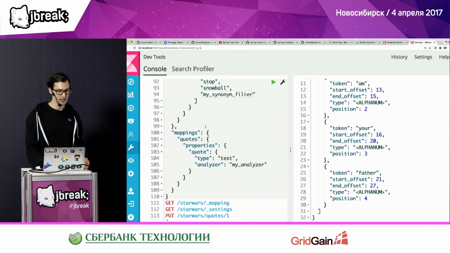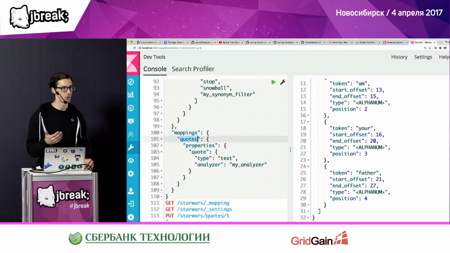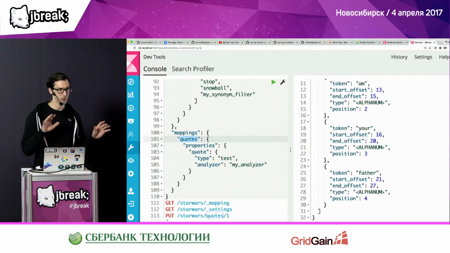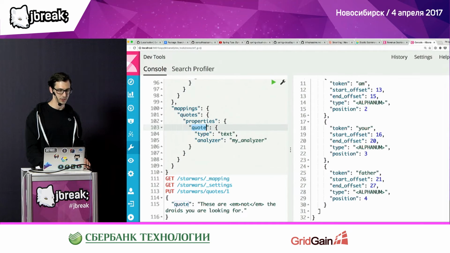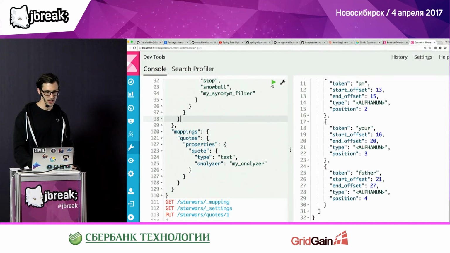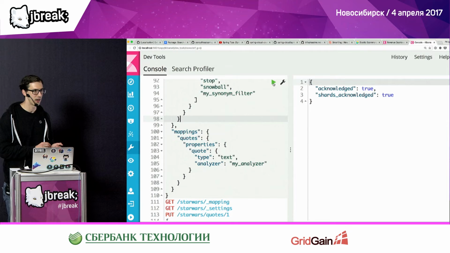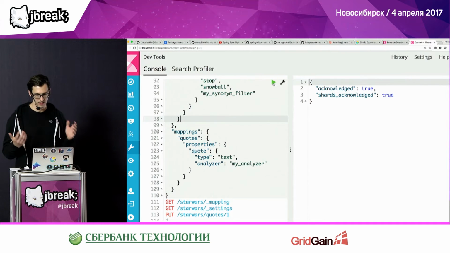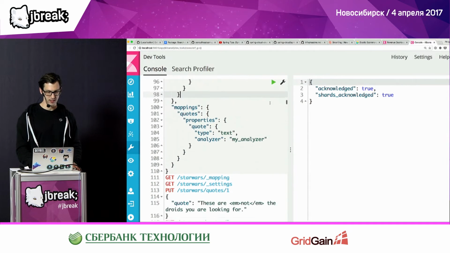And then I say I have a type called quotes. Think of a type like an enumeration type. You could have different things in the Star Wars index, even though types will go away in the future, so don't rely on them too much. But that is something we can discuss afterwards. And then I'm saying under the property quote, I expect something of the type text. So this is like text in a relational database. And this will be analyzed by my analyzer, which I have defined up here. So I insert that. This is pretty much the schema you would have in a relational database. We just call it mapping. So we have created that.